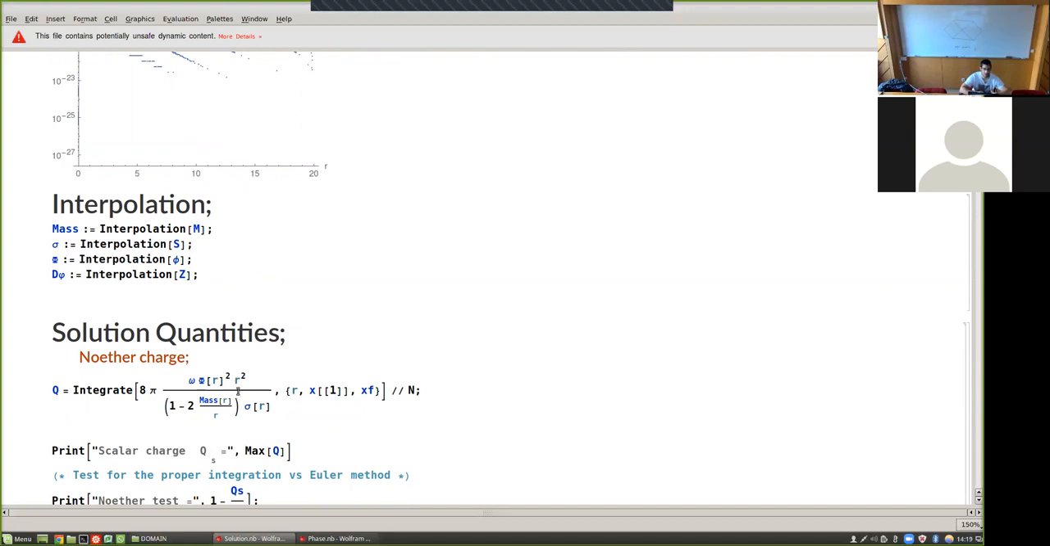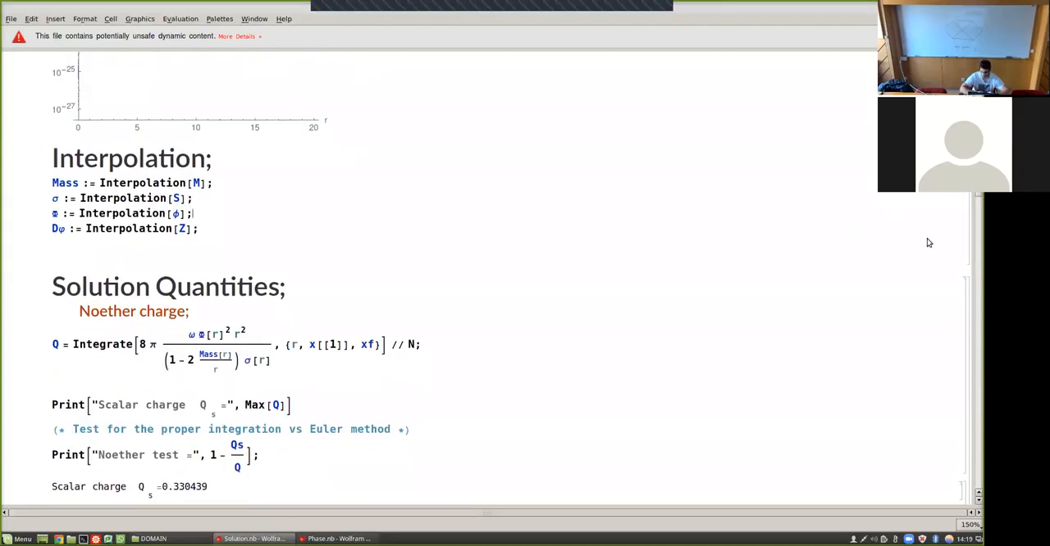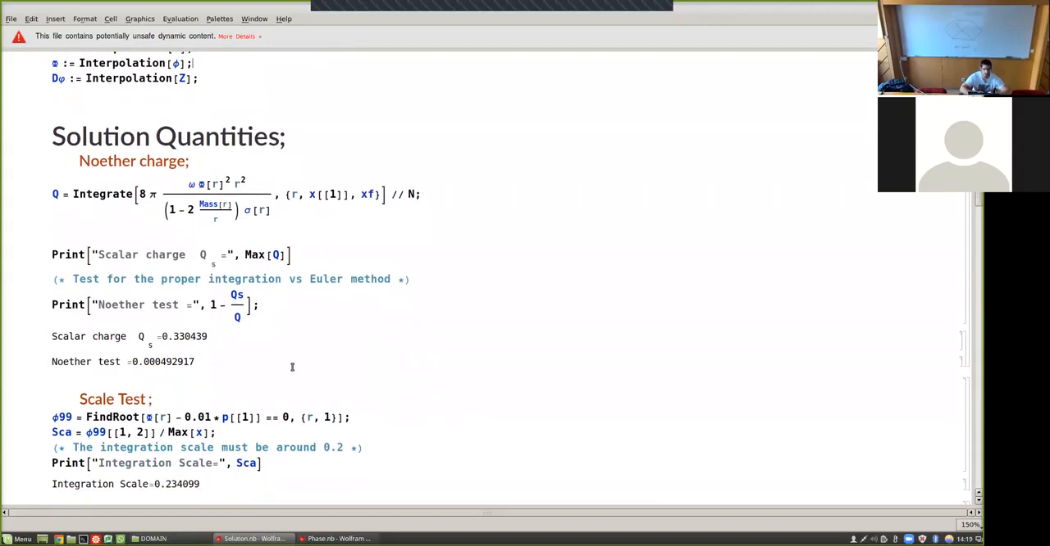numerical integration. In this case, I numerically integrate the Noether charge with a better integrator than the Euler method, but still you can see that the difference is not very small. This is the Noether test. You can see that it's very close. So that short computation can give very good accuracy for our study.